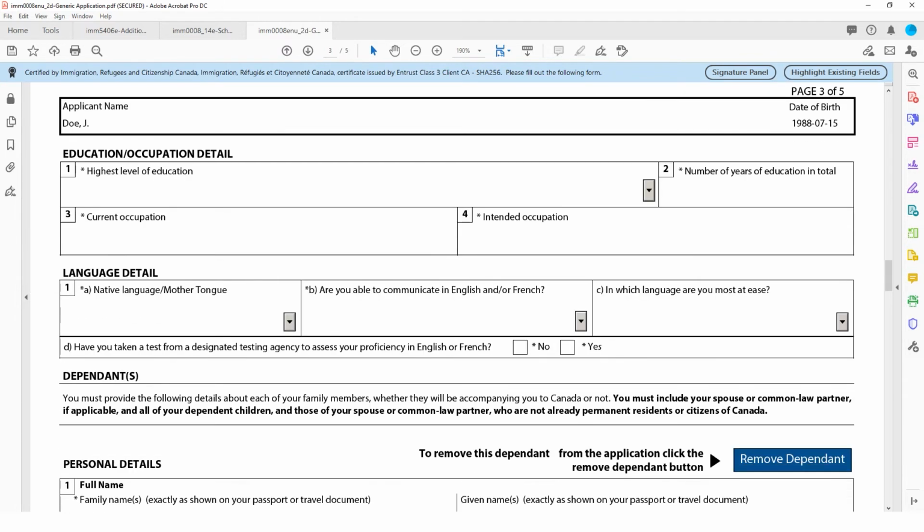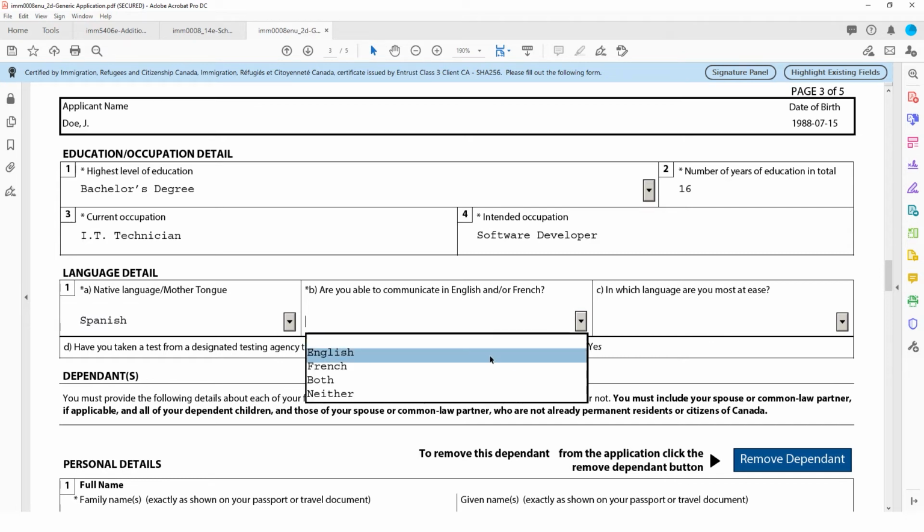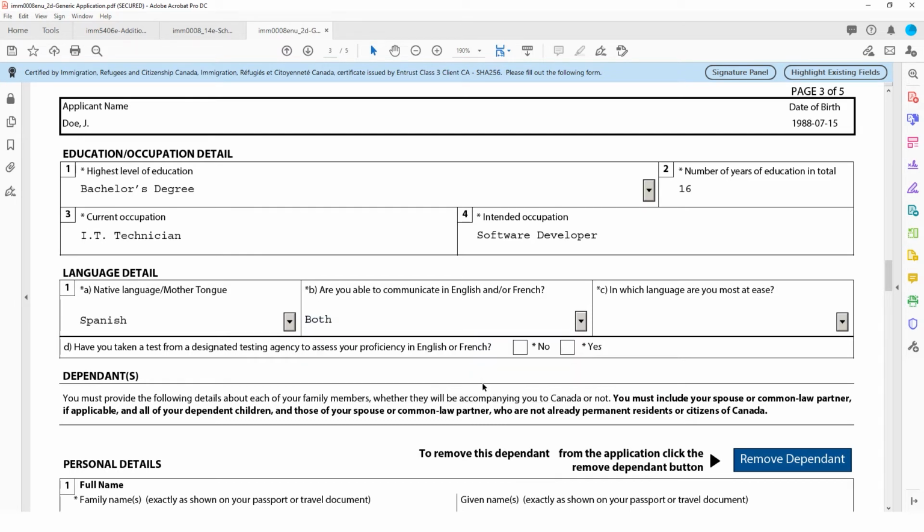Education and occupation details. Enter your highest level of education completed in Section 1, and then the total number of years of education in Section 2. Next, enter your current occupation, followed by your intended occupation. Language detail. Enter your first language. Next, answer whether you are able to speak English or French. If you select both, indicate which language you are more comfortable with.